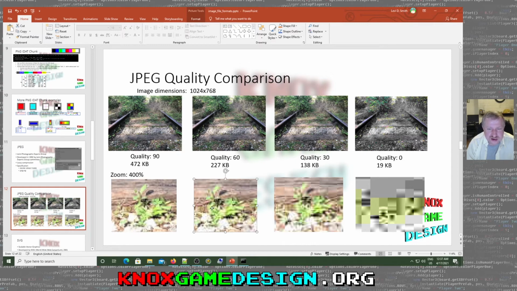Down here at the bottom, I did the comparison with the zoom set to 400. Same exact image, I just zoomed in four times, or 400%. There's not very much loss in quality from quality 90 to quality 60. Now, if you go from quality 60 to quality 30, the file size goes down to 138 kilobytes, so it's almost like reducing it in half again. Still, you're not losing too much quality if you look at the whole image. But you start seeing a little bit more pixelation and blurring if you zoom into 400%.